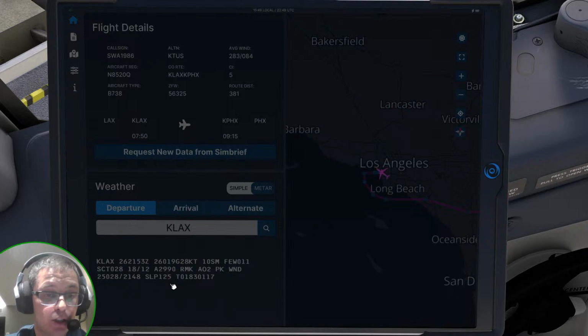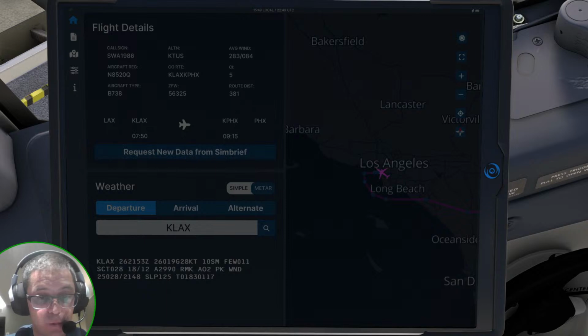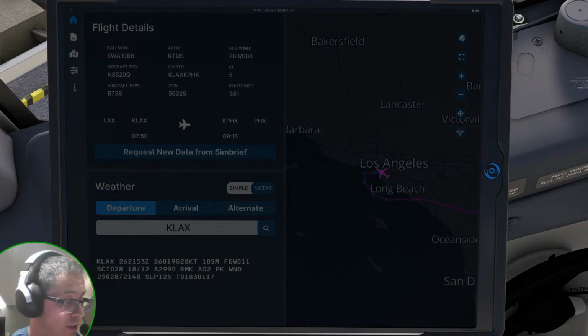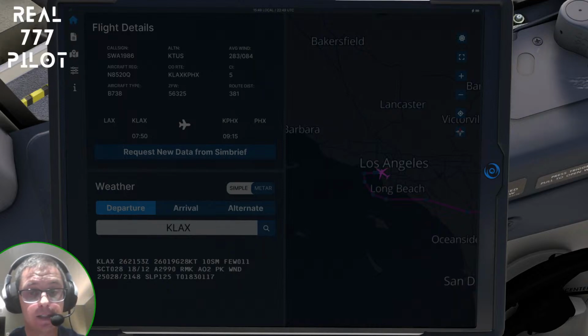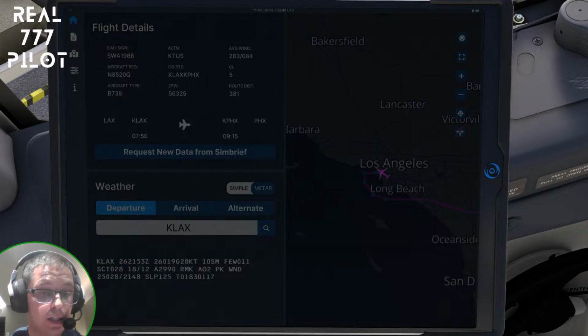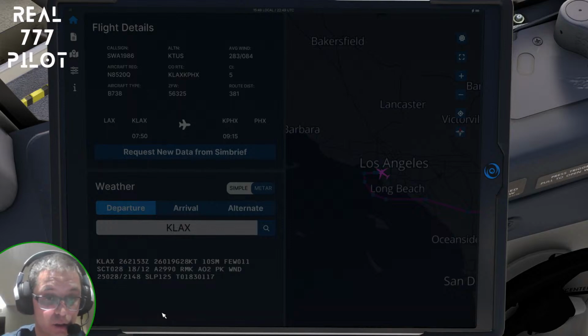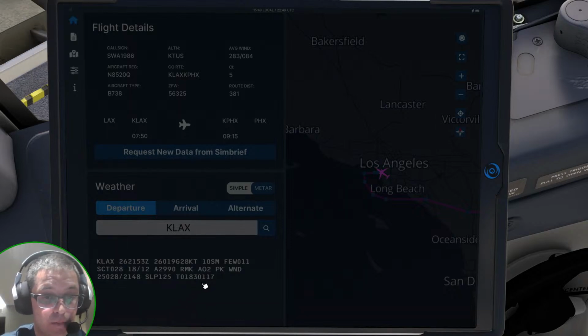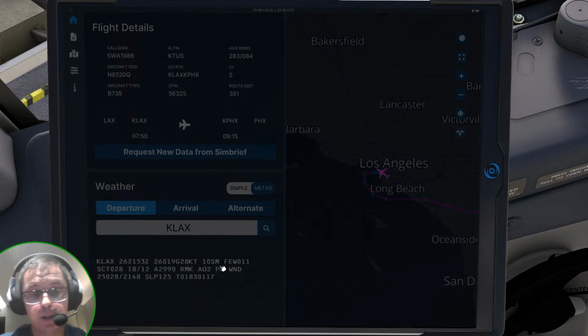The sea level pressure is 1012.5. Okay, so this is in hectopascals, so 12.5 here means 1012.5. Okay, as this is a sea level airport, the sea level pressure and the altimeter are going to be the same, and the temperature is actually 18.3 and the dew point is 11.7. That's why you have 18 and 12.